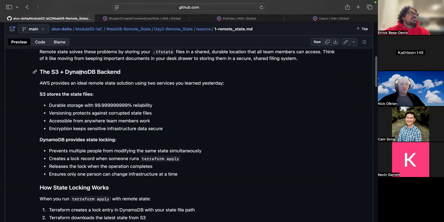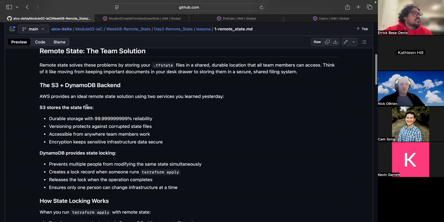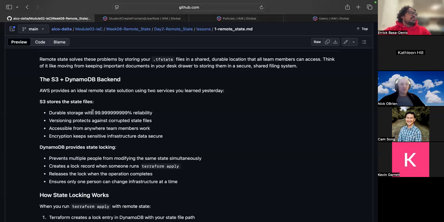So the S3 plus DynamoDB backend. AWS provides an ideal remote state solution using two services you learned yesterday. S3 stores the state files. S3 buckets are durable storage with high reliability. It can version, so versioning protects against corrupted state files. The file would then be accessible from anywhere team members work. And there's also encryption, which keeps sensitive infrastructure data secure.